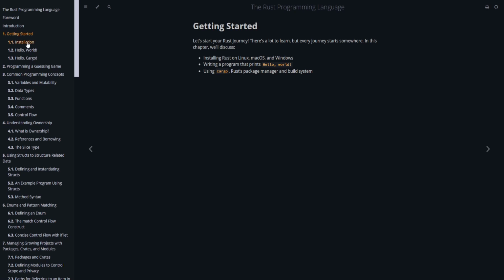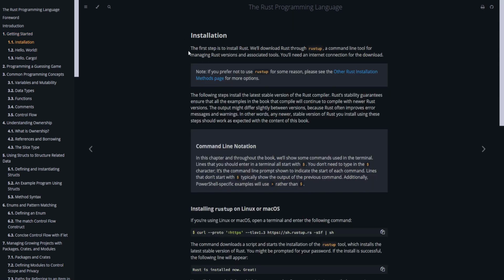So installation. The first step is to install Rust. We will download Rust through Rustup, a command line tool for managing Rust versions and associated tools. So Rustup is a CLI tool, and you will need an internet connection for the download. Note, if you prefer not to use Rustup for some reason, please see the other Rust installation methods page for more options. So there is another way to install Rust, not only Rustup.